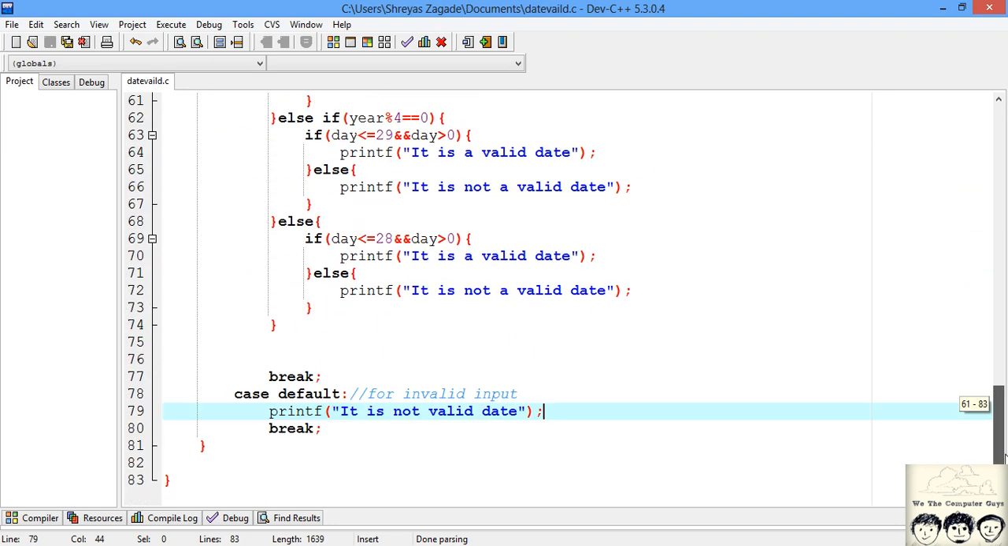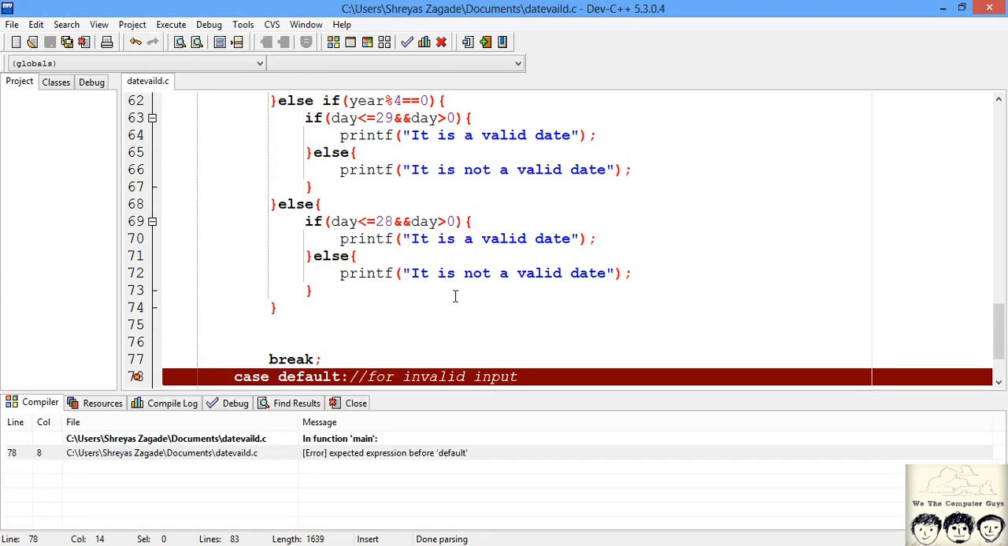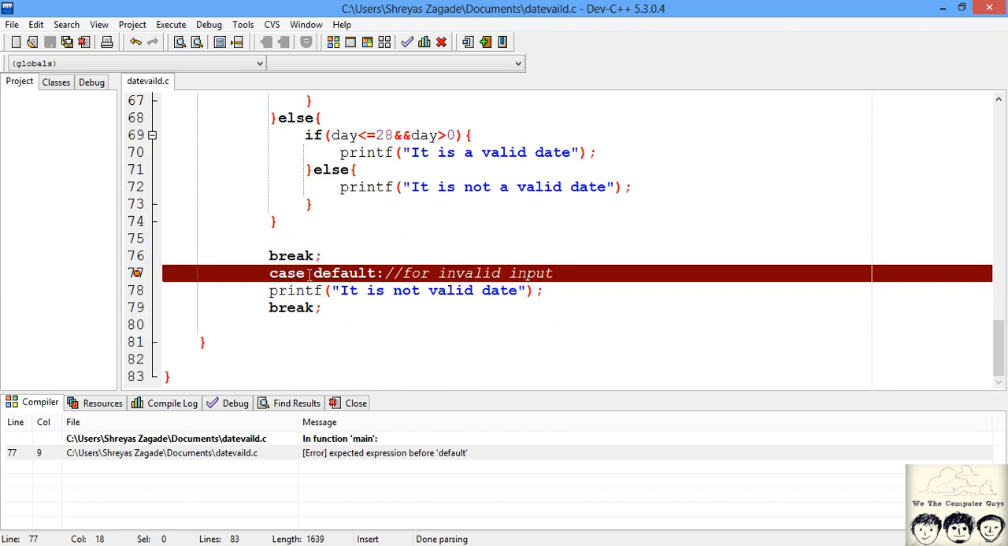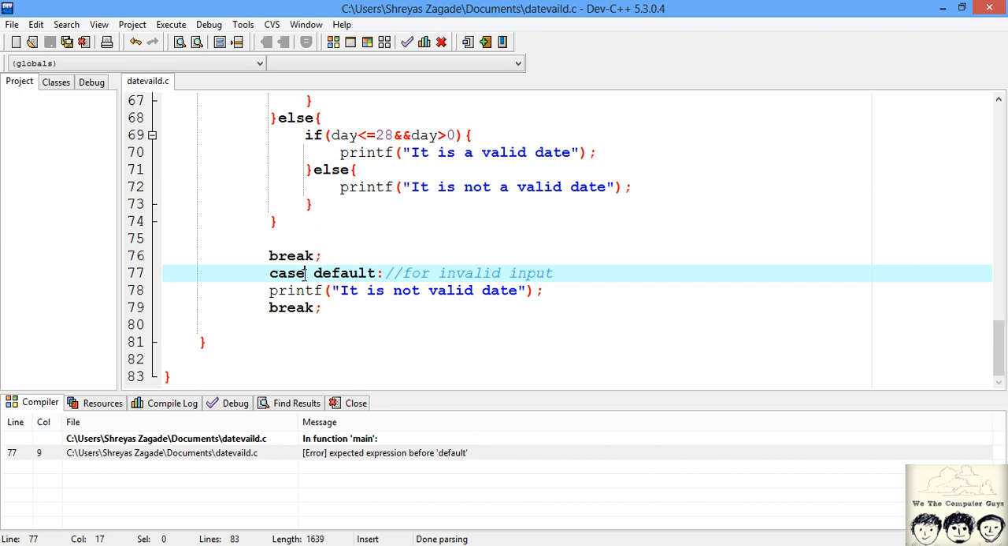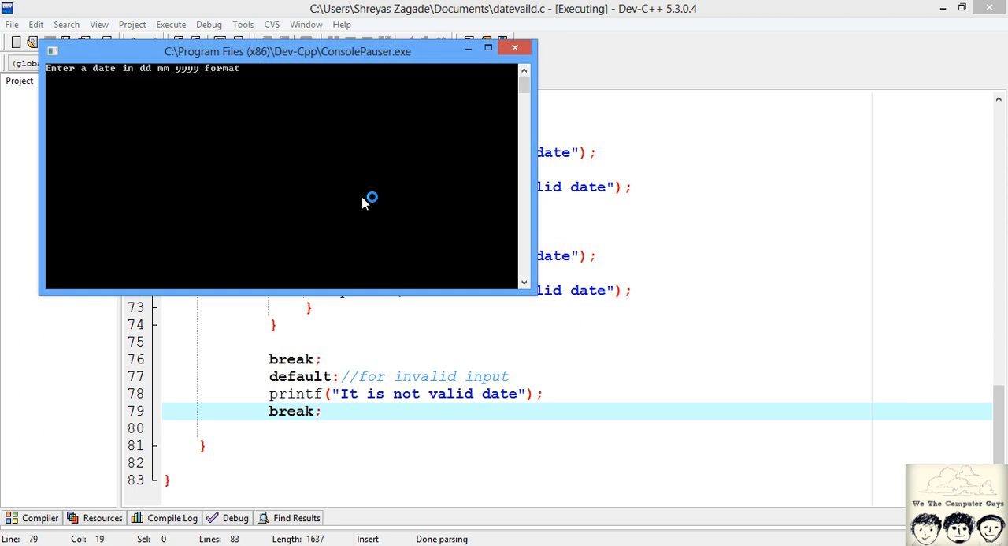We'll just execute this code and see if it's validating properly. So I'll just compile and run it. So now it's popular. Oh, I should not have written the case over here. So hopefully now it should execute properly. So we'll enter 29th of February 2000. Now you know that 2000 is a leap year, so 29th exists. So it's a valid date.